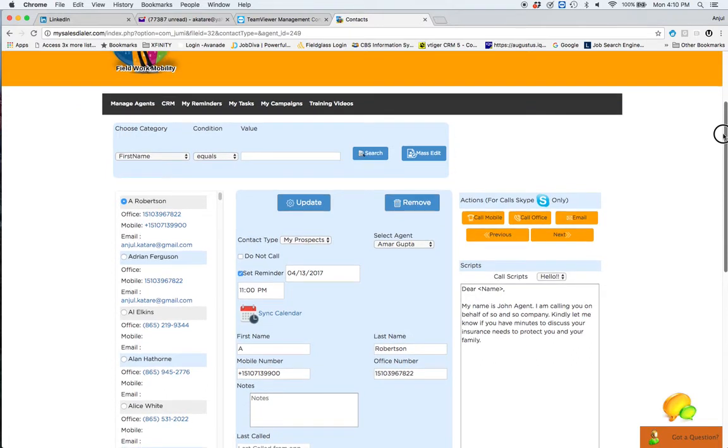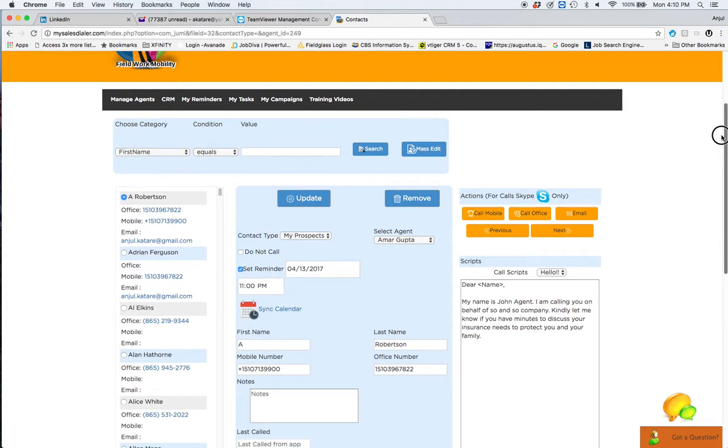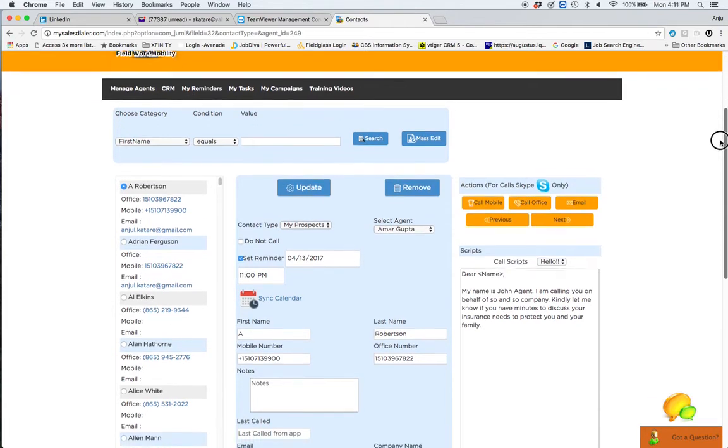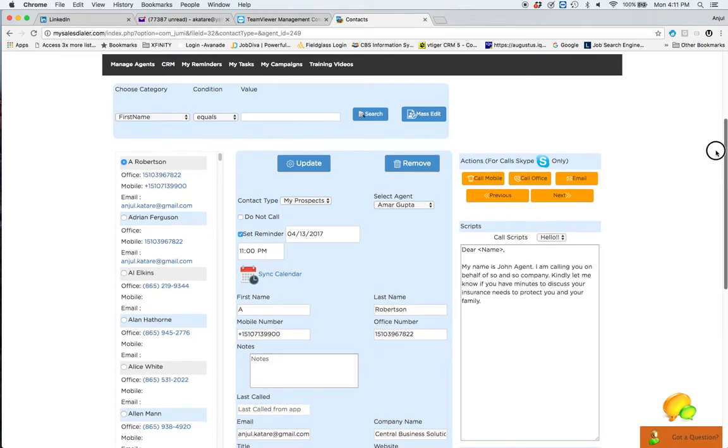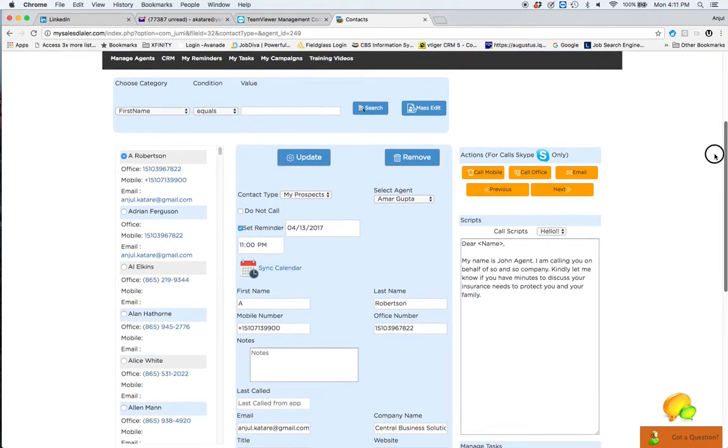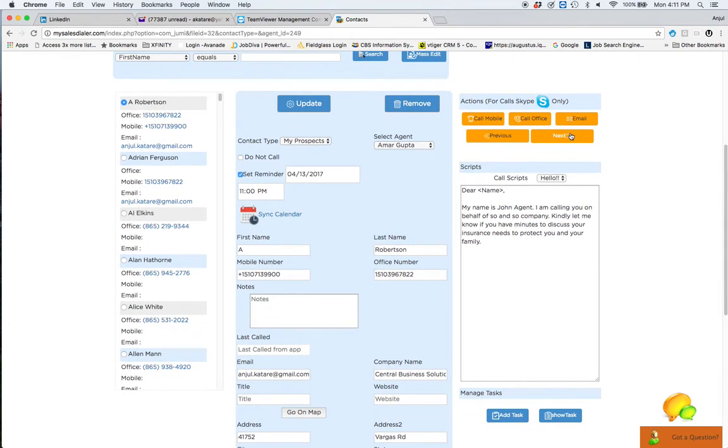On the left side is the list of contacts assigned. In the middle is the detail on the contact. And on the right, you can navigate. We have kept it a very fast process way to navigate, so it gives you the feel like you are working on the mobile app.